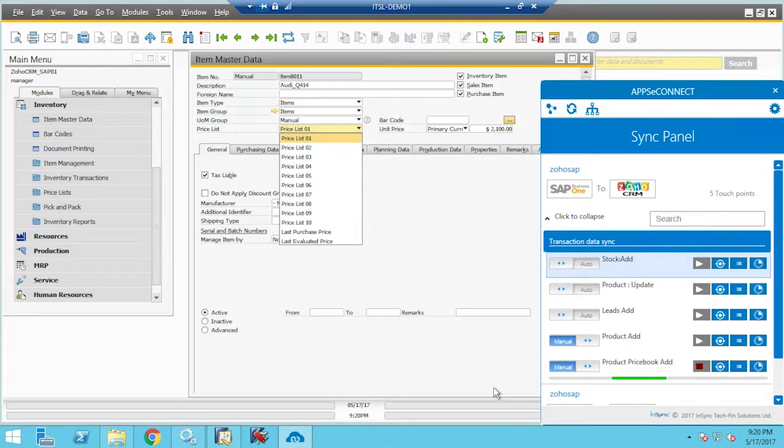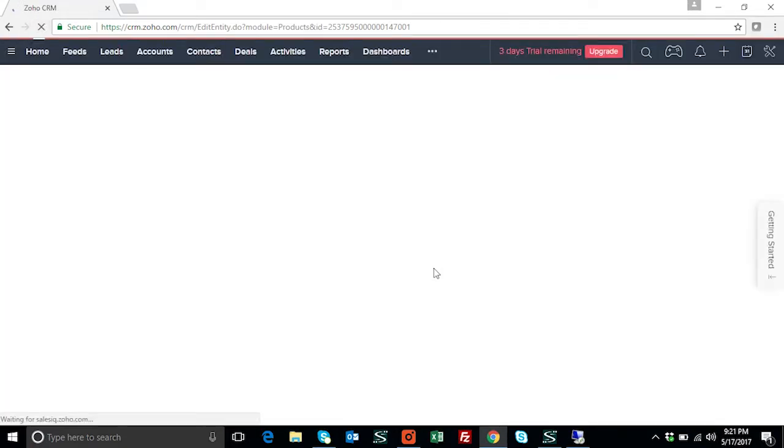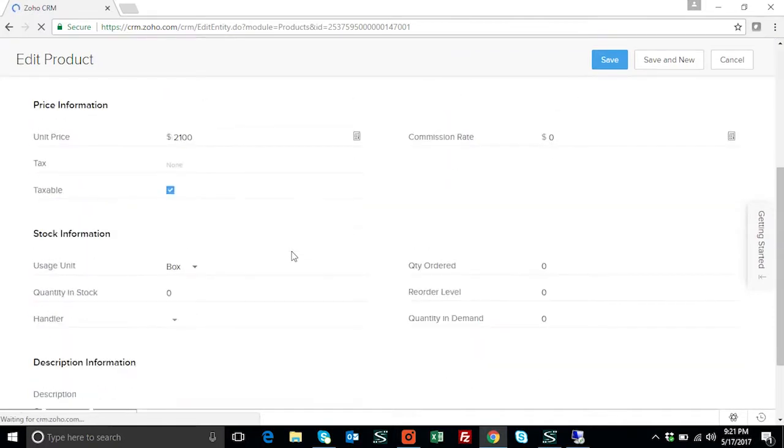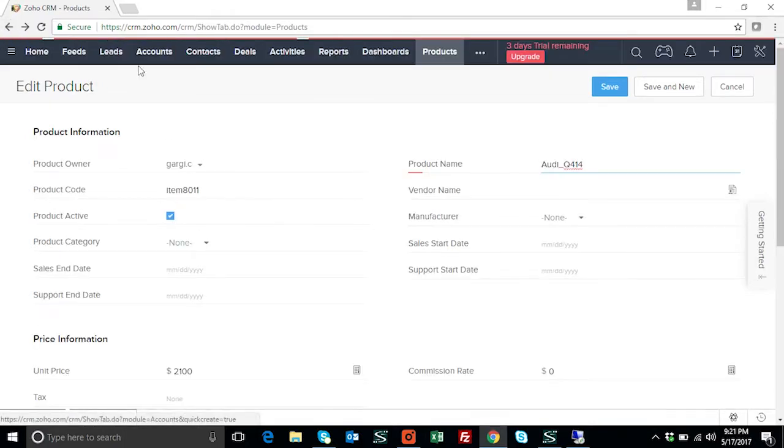For that, there is a separate process called product price book add. It will add all the price books from SAP Business One into the Zoho CRM under the product section. So this is the product. Let's quickly refresh the product page to see under the price book section whether the price books are added or not. So let's quickly go into the product section.